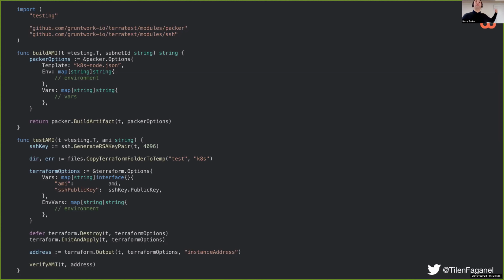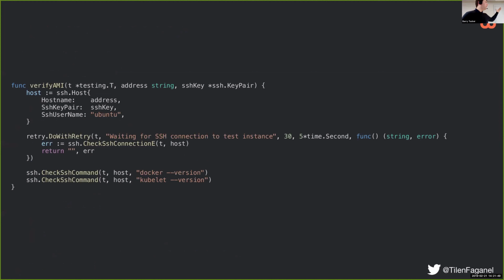And in this case, we're only testing the AMI, so it'll be a tiny Terraform manifest that will just spin up the AMI so we can log into it and see if everything we want is on it. So that's all part of the test. And then we get the address of the output, and then we call, for instance, verify AMI, which in our case is just: see if I can SSH into it. If I can, great, it actually comes up, and we know that works. And then we can check, for instance, the Docker version and the kubelet version, see if those commands are there, see if that is installed.